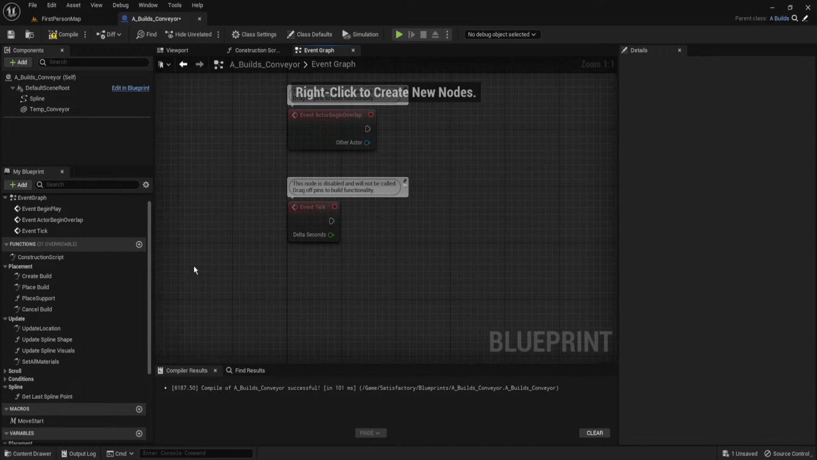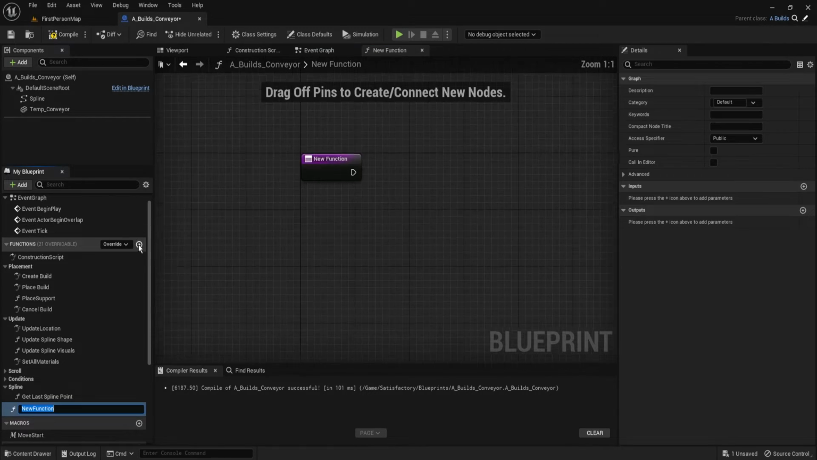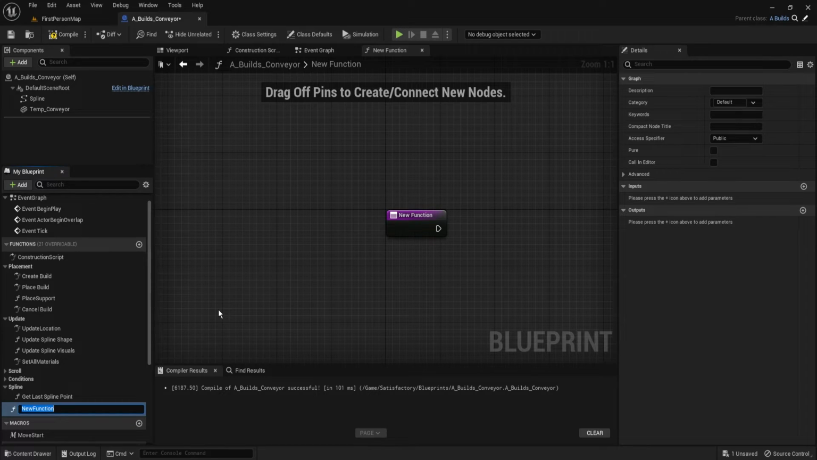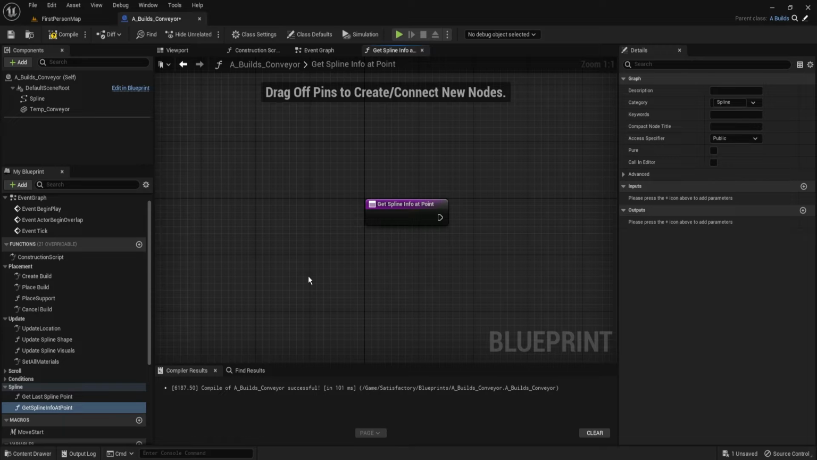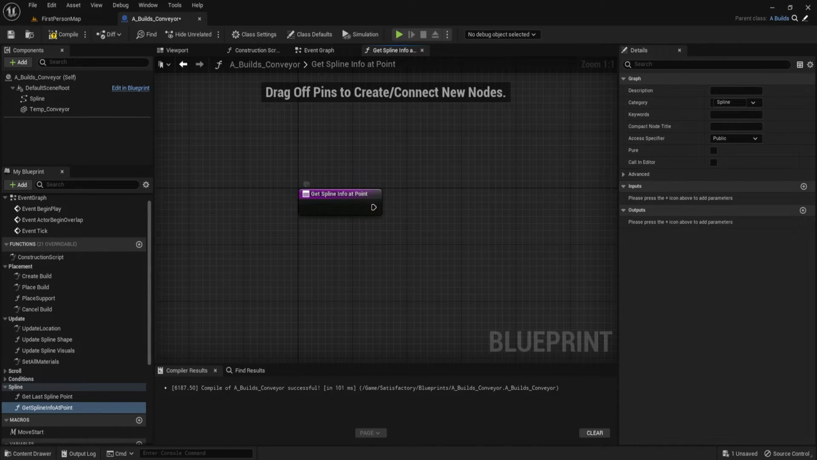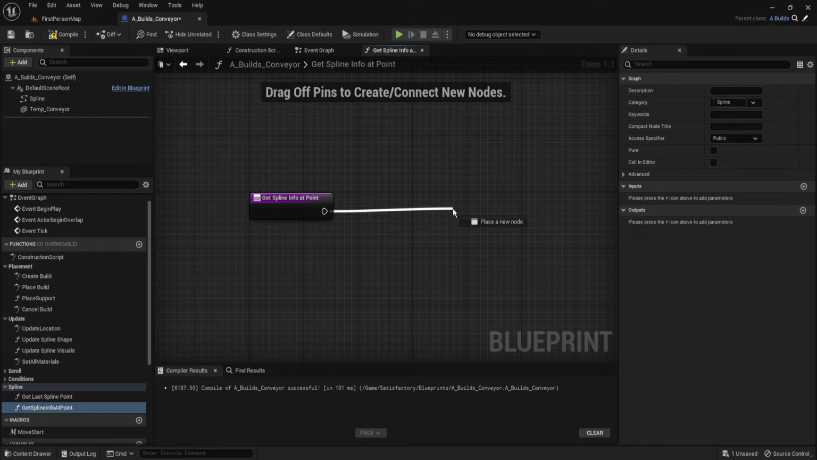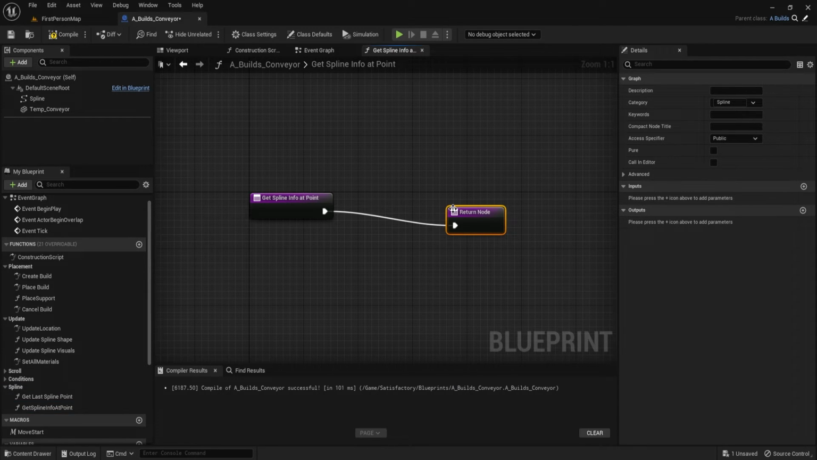Okay, so now we're going to need a function pretty much that's just going to get us all the information from a spline point in one place. So what we want is we want to call it get spline info at point. So just think of this as, instead of saying get transform, get tangent, and all that, we're just going to call it once here in a function and it will give us everything. So we need to add a return value here. We're going to turn it into a pure as well.